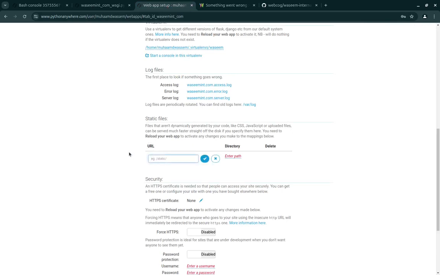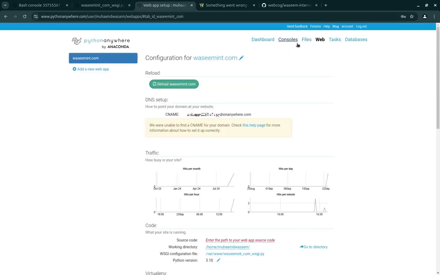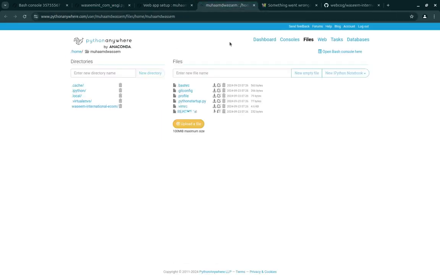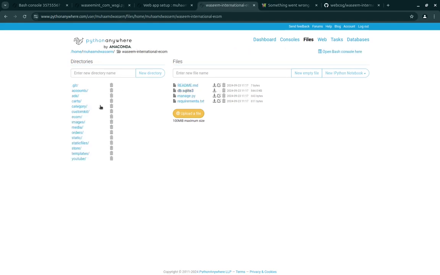So I am going to type here URL. First of all we need to add the URL. My static URL is simply static. If you want to know what your static file URL is, you can go here to the files tab. I am going to open this files tab in a new tab. Here you can see this is your Wasim International ecom, your main project folder, and if I open this, I have all these folders.